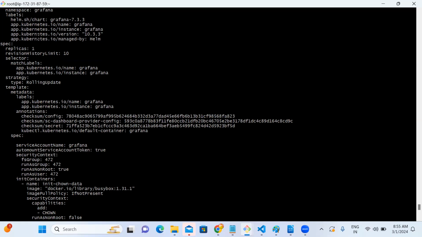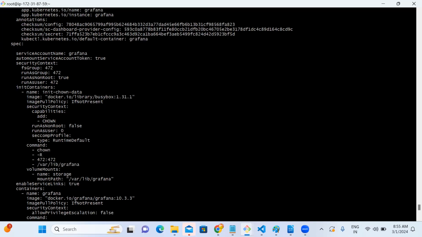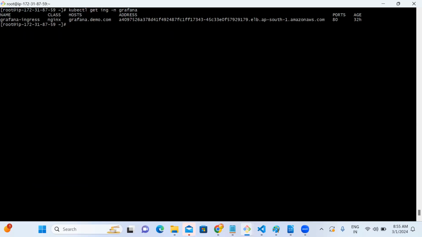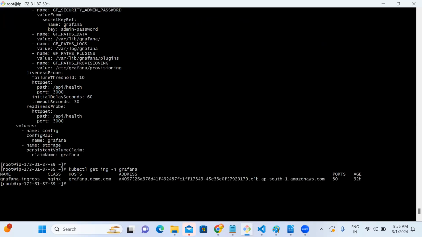Yeah, we followed the AWS document. In the AWS document, they expose it as a load balancer type. But instead of that, what concept did we go through? Ingress, our own Ingress controller. Exactly. So this is how you can get it.